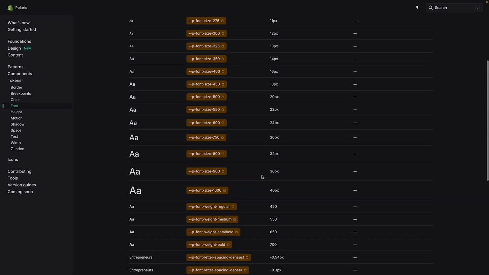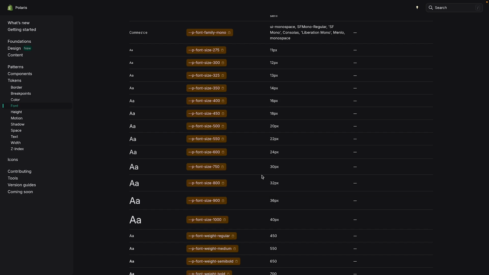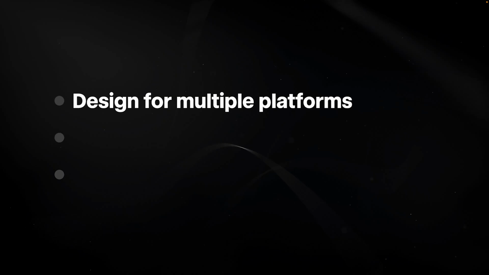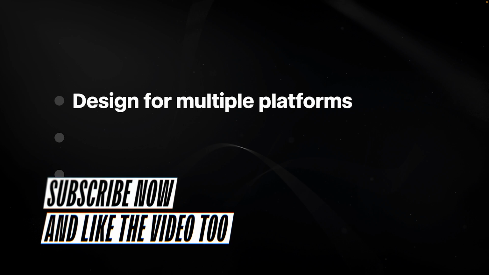But do you really have to use this? Not really, if you don't want to. So the biggest question is, when should you use this system that Figma has introduced? I would probably put it into 3 different buckets. The first one is you're trying to design for multiple platforms. So let's say you're designing for mobile, tablet, web. And even for web, maybe you have multiple breakpoints. In that case, you don't have to create multiple text styles. You just have to create one text style and then it will adapt depending on whether it is for mobile, tablet, or web, right?